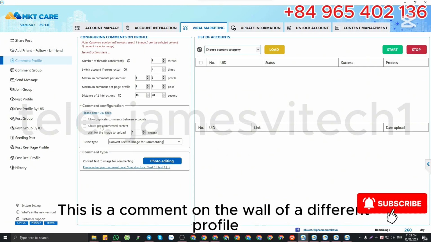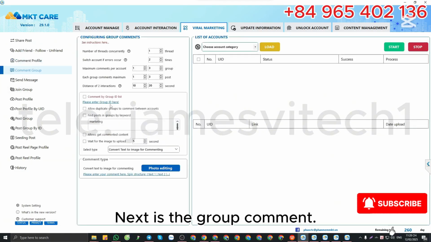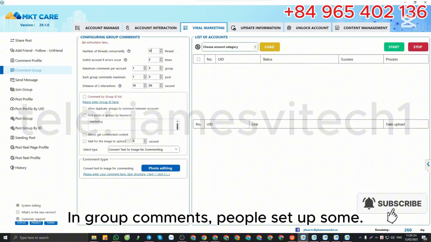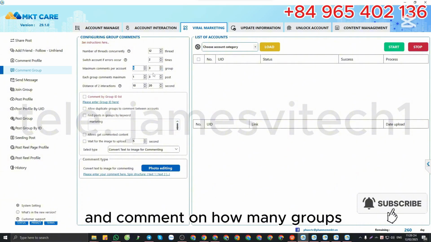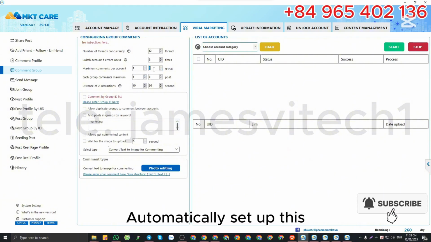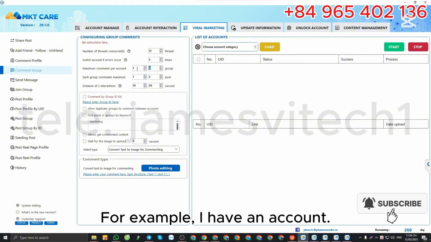This is a comment on the wall of a different profile. Next is the group comment. In group comments, people set up a number of threads and how many groups to comment on automatically. For example, I have an account.